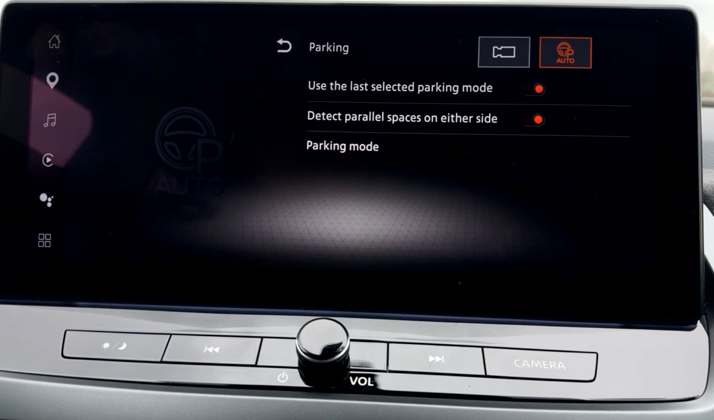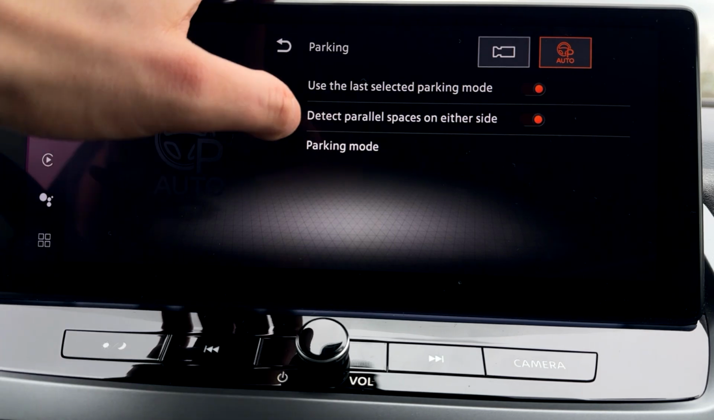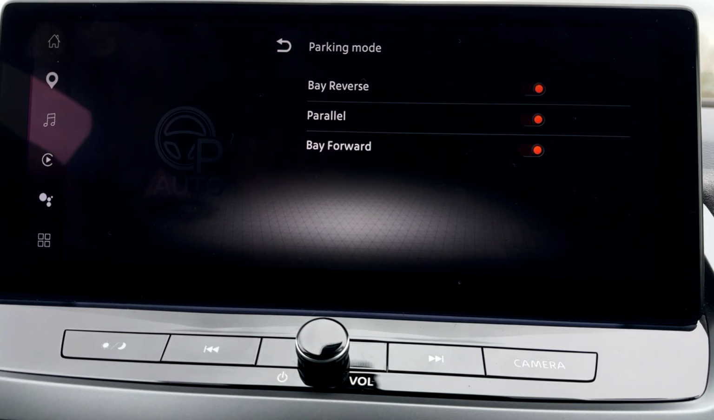You can also detect the parallel spaces on either side, so the car sensors will actively scan for empty spots on both left and right sides of the street while you are driving slowly. So it could be really interesting. And you can also choose here the parking mode and enable the following options like bay reverse, parallel, or bay forward. So I think that's it for this video.